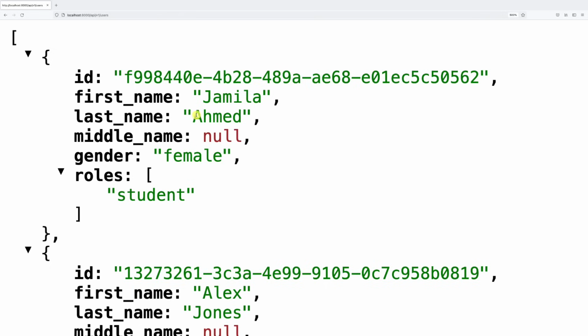And to be honest, this is it. So you've successfully managed to expose an endpoint that gives you back a list of users. If you have any questions, please do let me know. Otherwise, let's carry on.